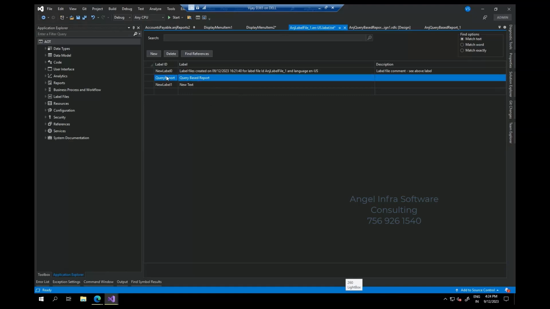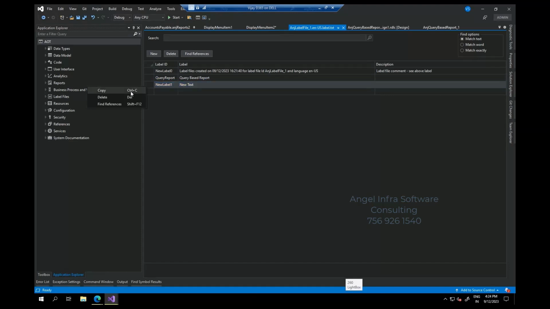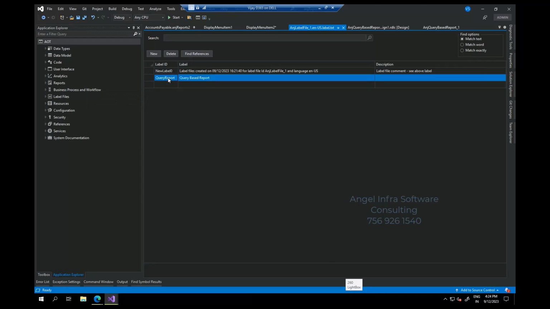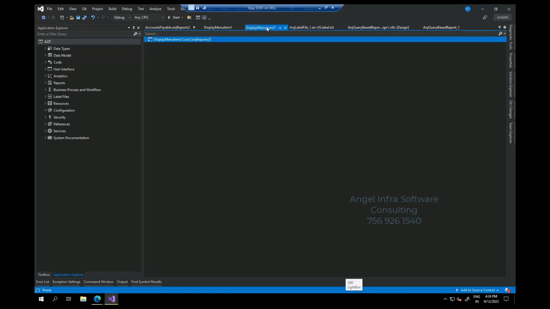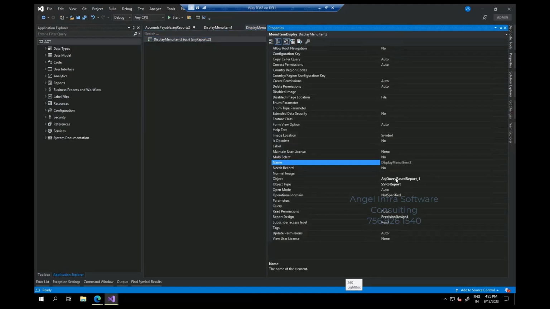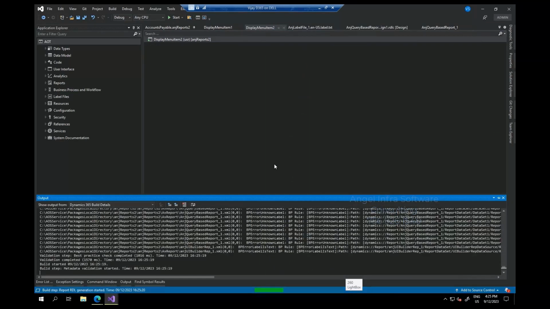Now save it, delete this. We have unnecessarily created it. Save it. Now copy this label ID. Just copy it and go to the display menu item. Here, go to the properties and then label, paste it. See, it is the label file name, not the label name. It is copied, and then save it. Control Shift B. Now just see what it shows.